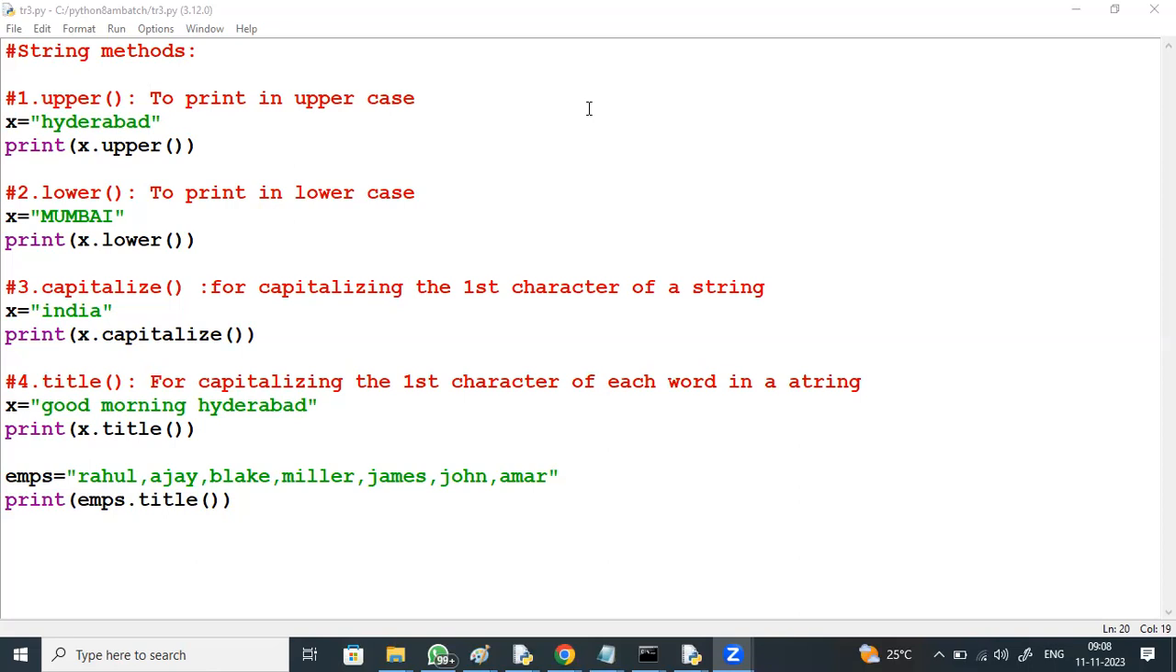Yes, Gautami, right? You got any query? Python is not getting installed, sir.